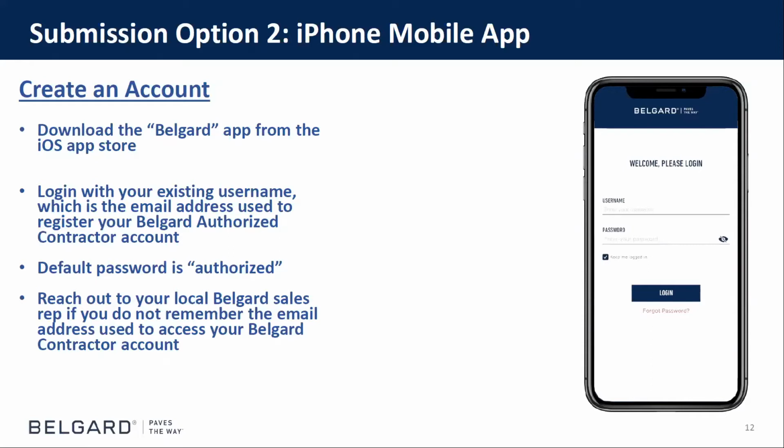So we strongly encourage that all of the contractors from within their same company use that same login so that all of their projects can be accessed from within the same account. And that way communication's a lot easier. Everything's in the same place. There's less back and forth.